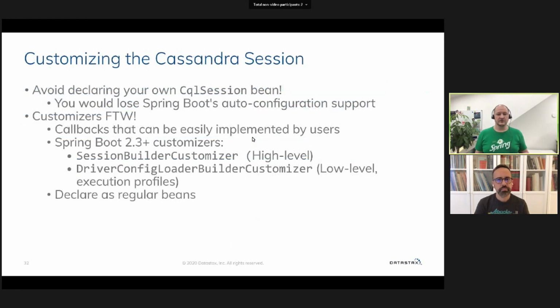Now, if you want to customize the Cassandra session, then we urge you to stick as much as possible to Spring Boot's auto configuration, unless you ultimately have to define your own CQL session bean. And the reason for that is that Spring Boot populates all the application properties for you, so you only have to specify the application properties. Spring Boot is going to pick that up.